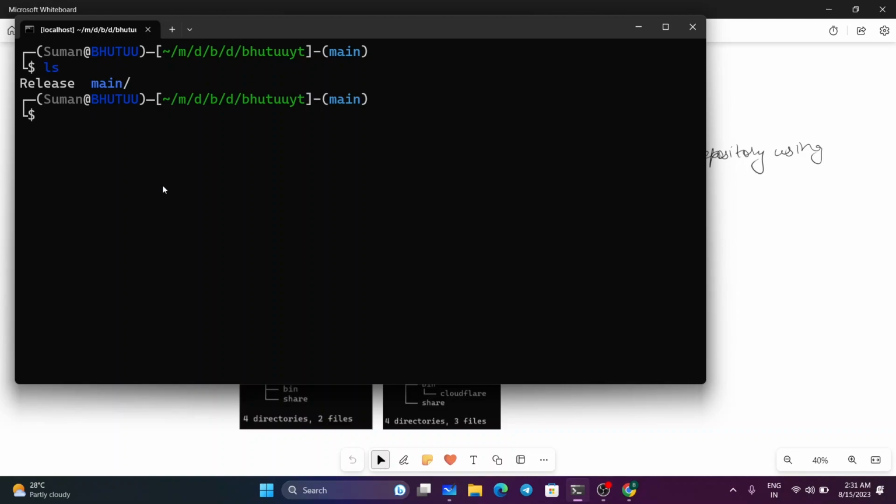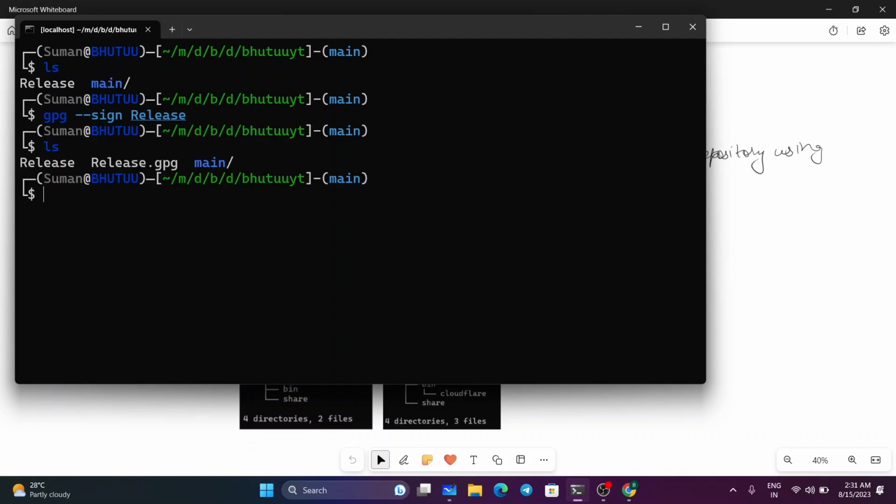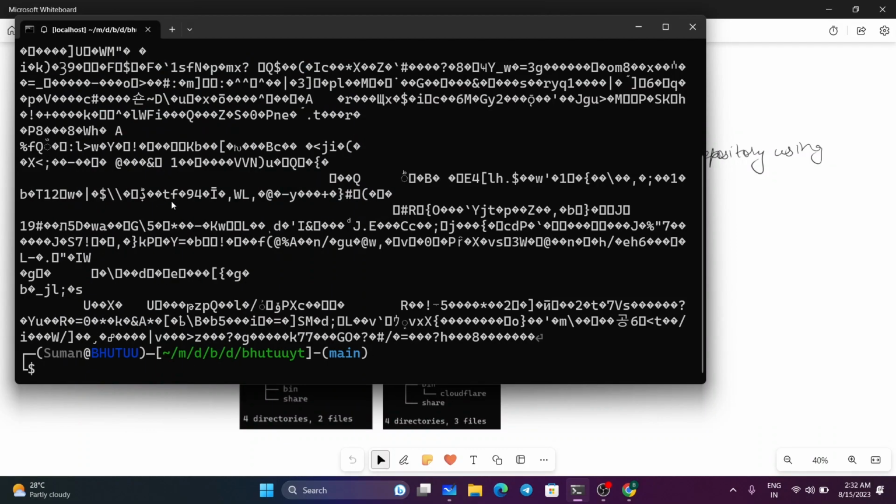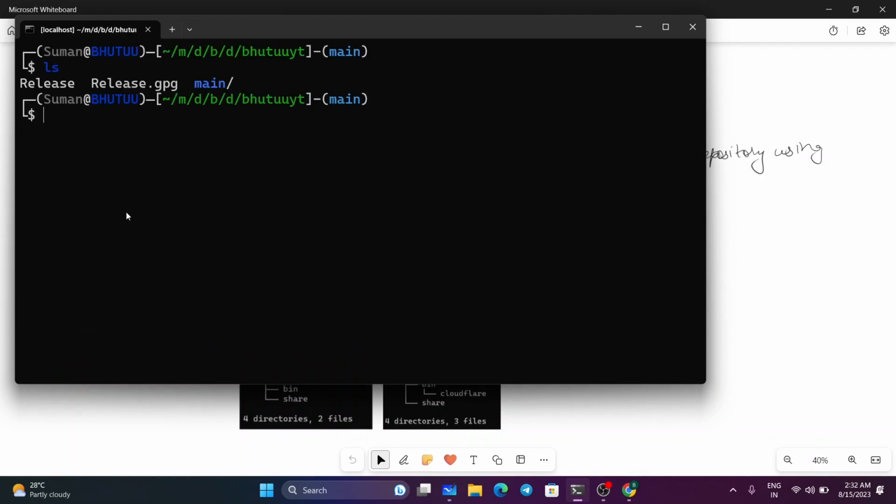And how did we create our InRelease file? We did gpg sign Release, and we got this Release.gpg, and we just renamed this as the InRelease file. But if you look at Release.gpg, you can see this is a raw file, a binary file. You can say this is okay.